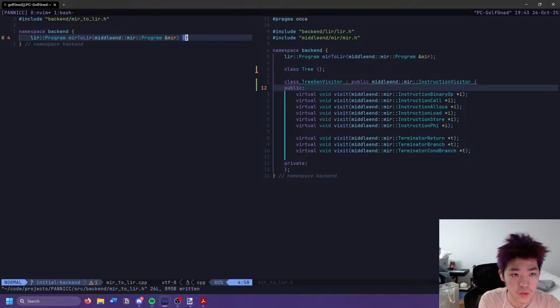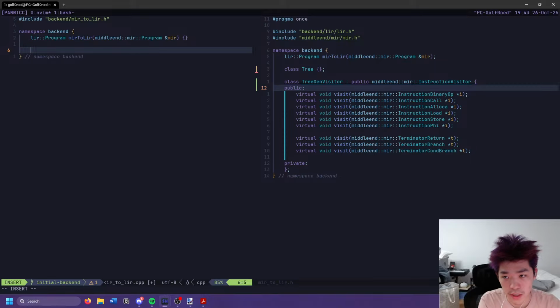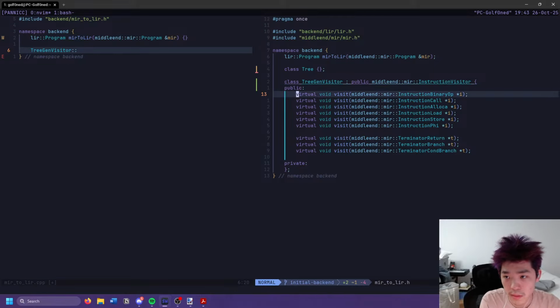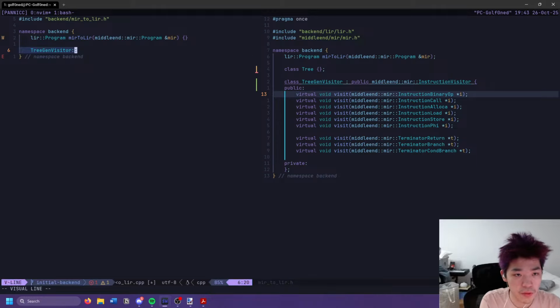So I think that's what I'll try. I need to figure out how to divide things, but I'll do that later. Okay, so we want tree gen visitor visit. Let's start with the binary op, I think. That will be the most straightforward, I think.